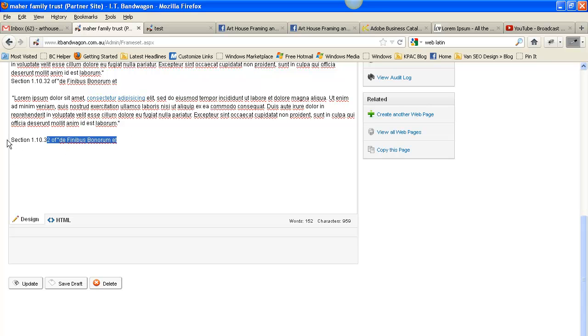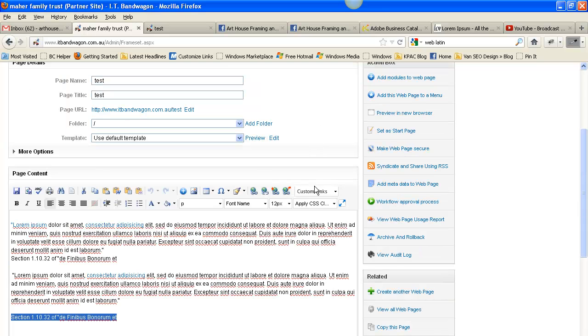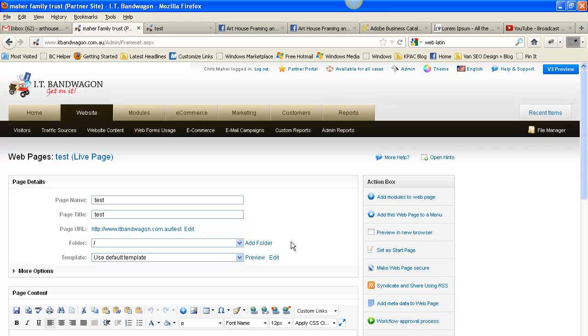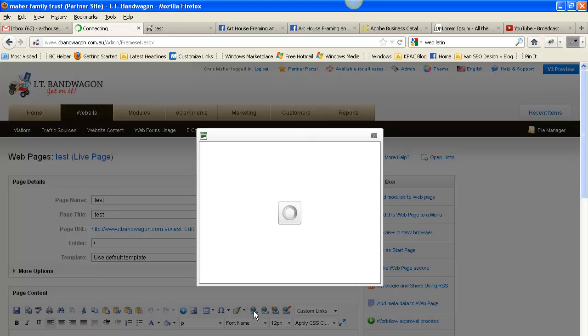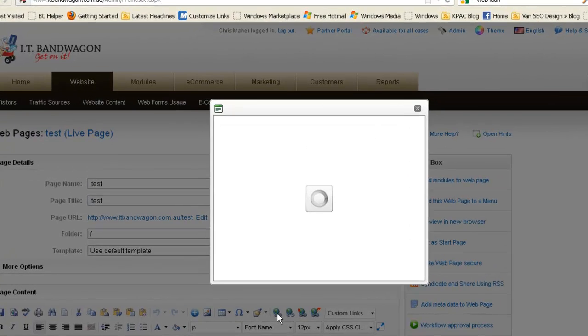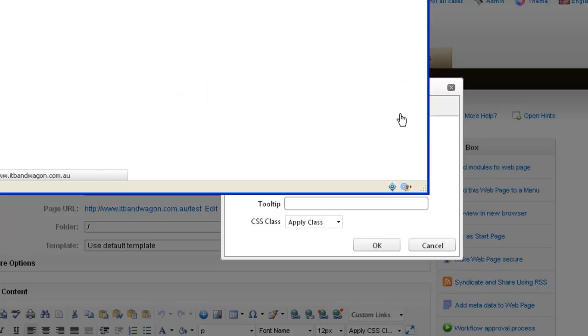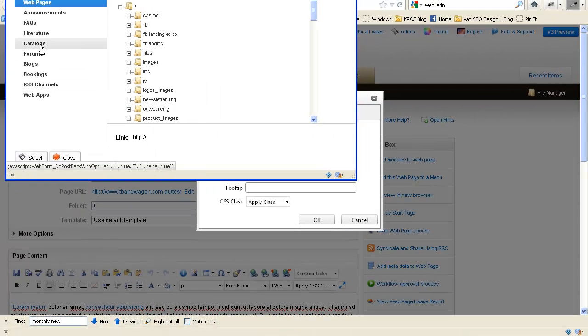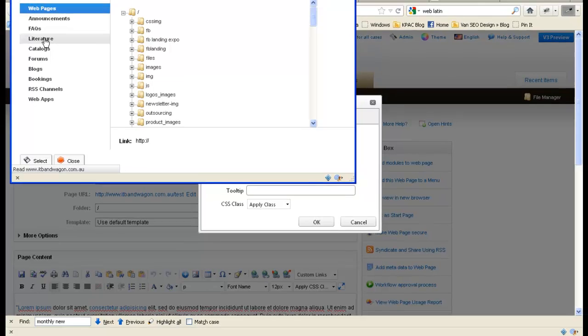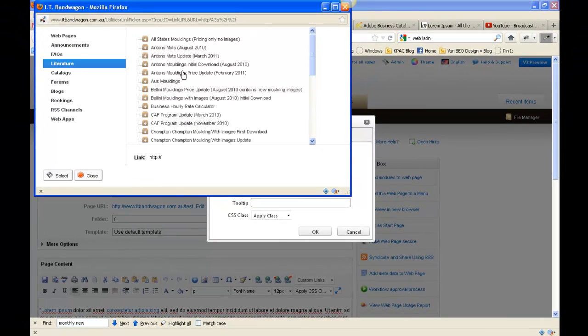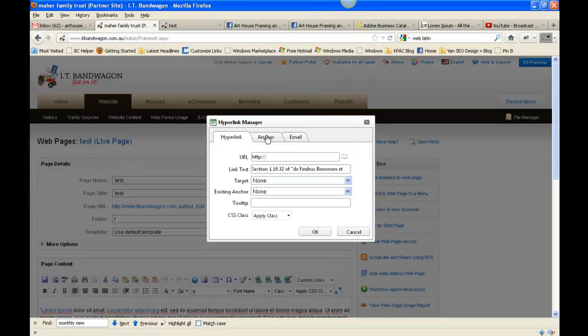Let's highlight the bottom few words. Again, back to the hyperlink manager, and then click on that square, and you'll see that you can link to a literature item if you wanted to, a forum, an announcement. So any one of your assets you can use this hyperlink manager to link to.